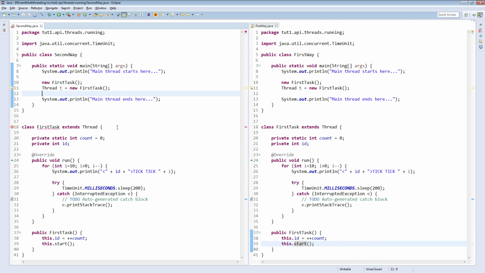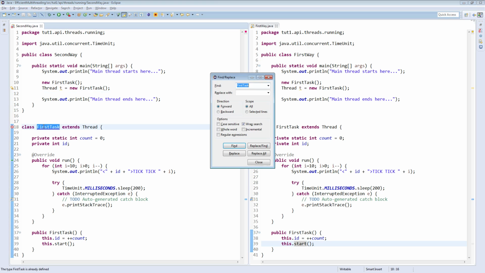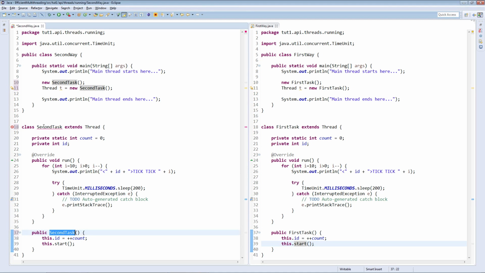Now the first thing to be done in the new class is to rename the inner class FirstTask to SecondTask. I did not use the refactoring functionality here because Eclipse gets confused and tries to rename the inner class in the FirstWay class too, which we do not want.